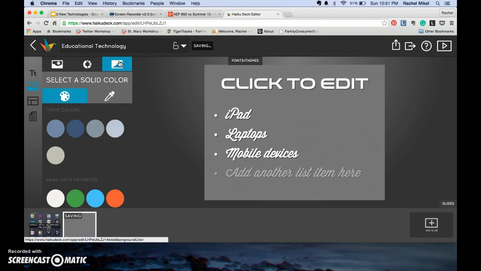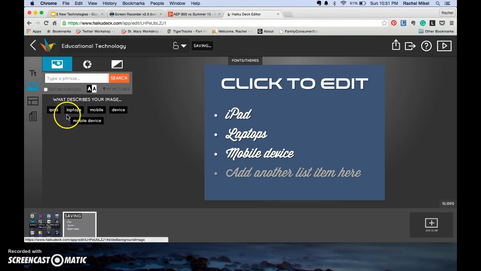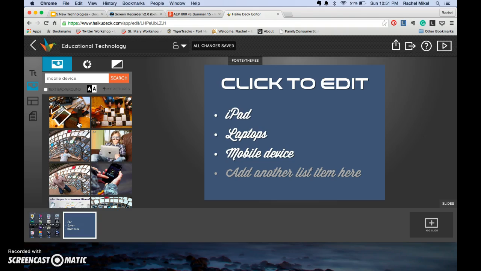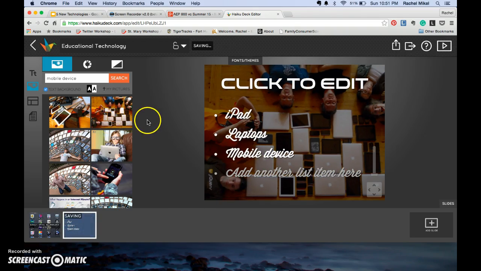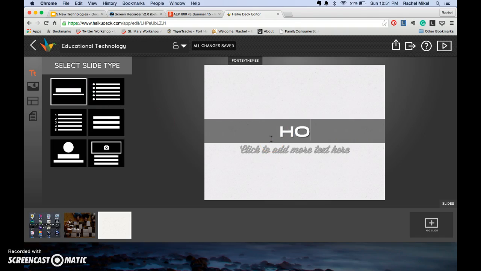I'm going to go over here, solid color, could be nice. Let's go back here. I'm going to click mobile device, see what pulls up. That looks like a cool image, so I'm going to leave that as is. That slide is done. So I'm going to add another slide. Let's see, one more slide.